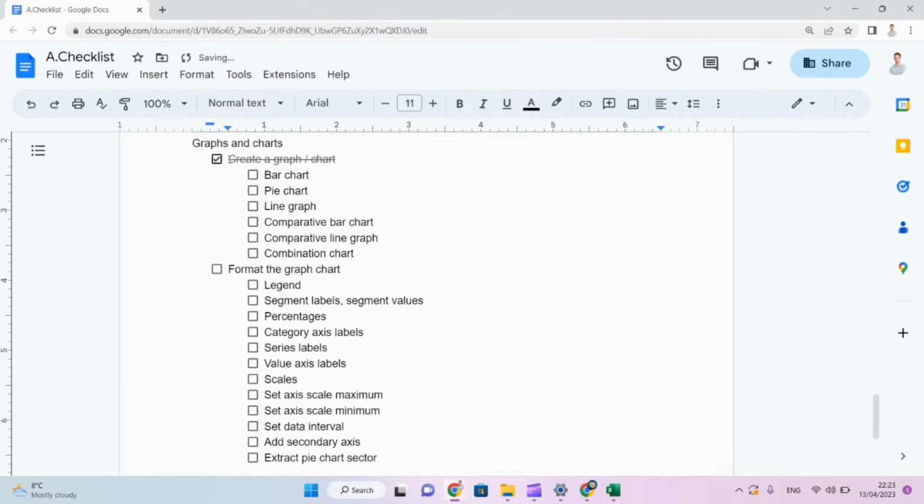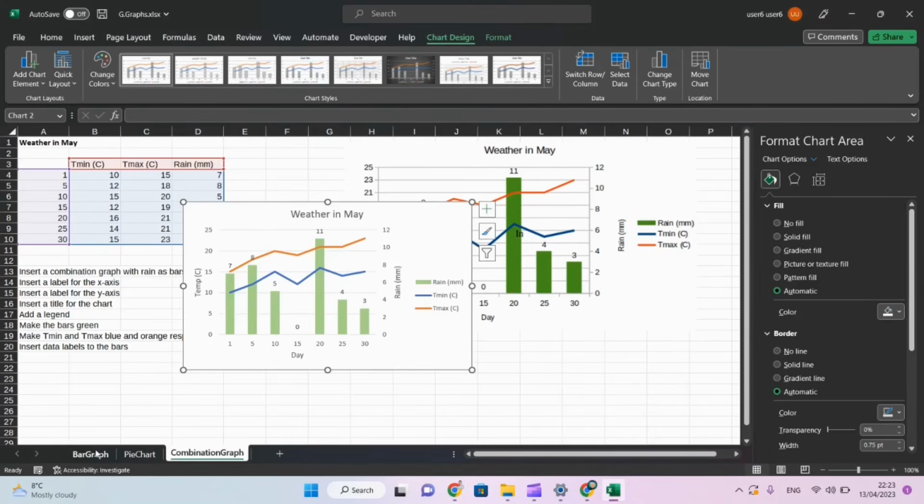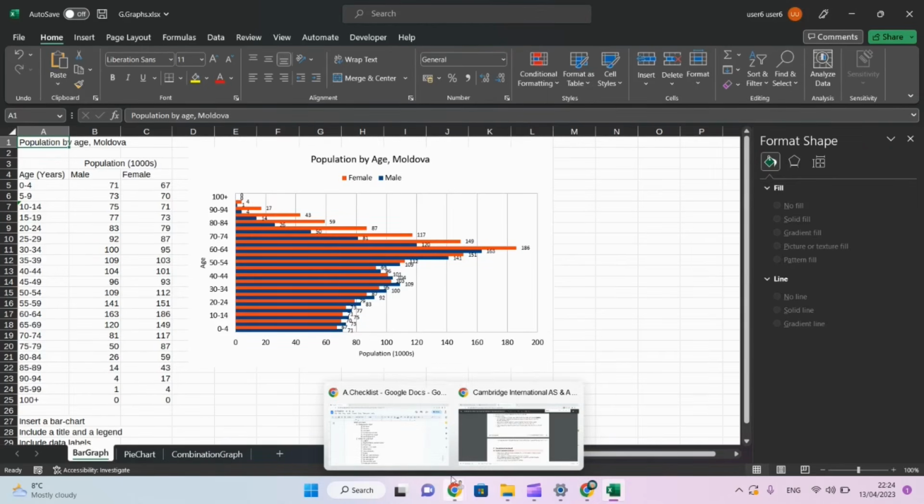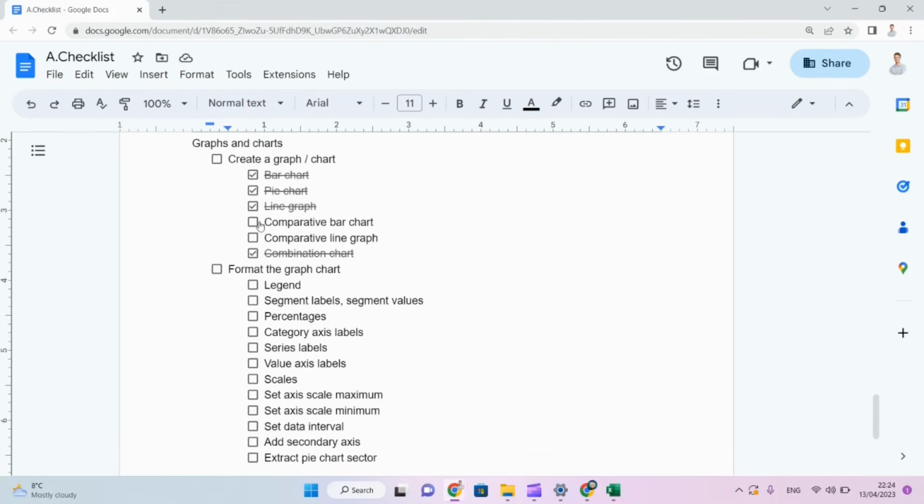So we've learned about creating a bar chart, a pie chart, and a line chart. Very easy. Also, a combination chart. A comparative bar chart is simply a bar chart with multiple bars on one line. So, for example, this is a comparative bar chart because it has both male and female. And a comparative line chart is just the same thing with multiple lines.